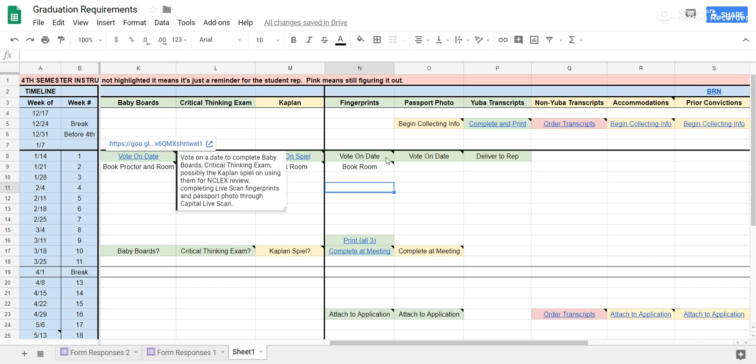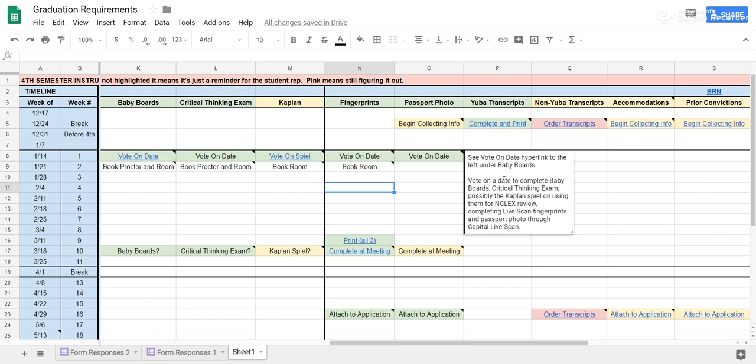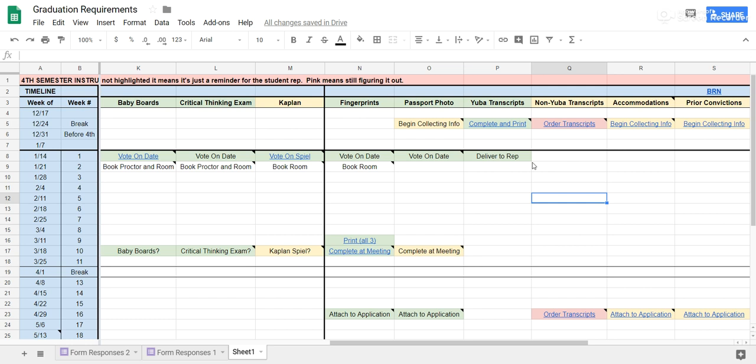But basically, this is all the stuff that we're doing first week of school. This is all before school. Vote on date. Delivered to rep. Okay, now notice here, non-Yuba transcripts.